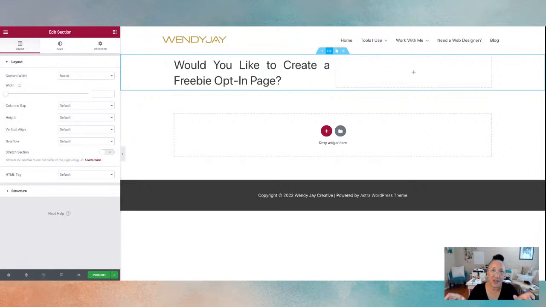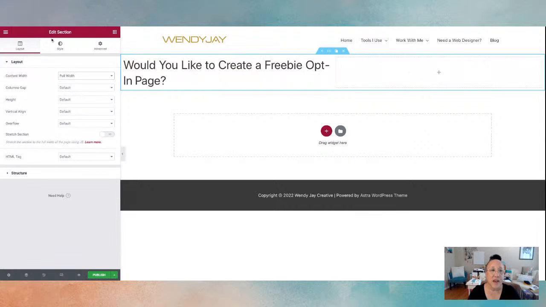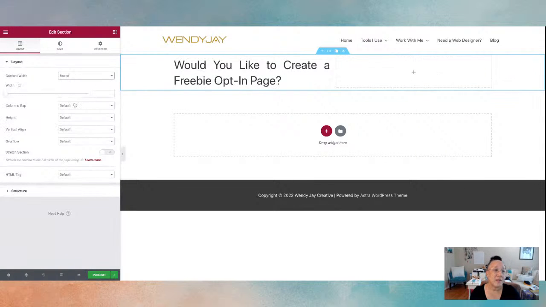It's a standard in web design, but if you wanted it to be full page, all you would have to do is change this content width to full width, and it would spread out the two columns. So now the two columns are spread out evenly across the entire page. There's no white space. Okay, we're going to go back to boxed. There's some other settings here.